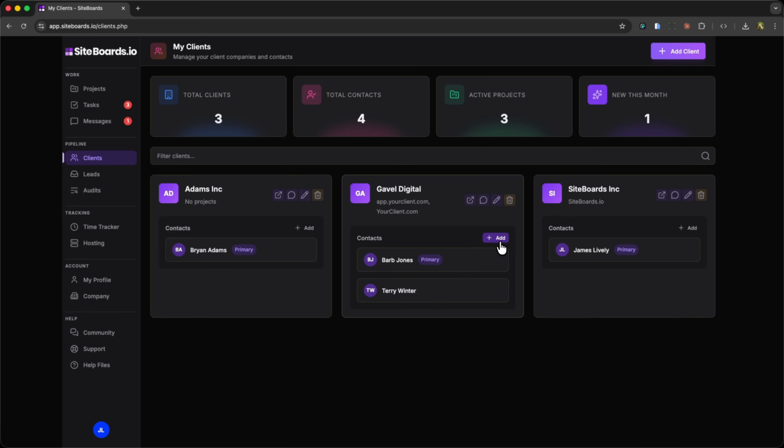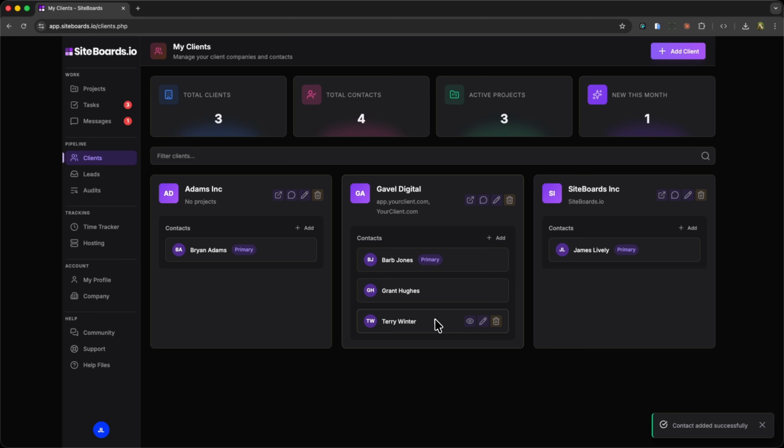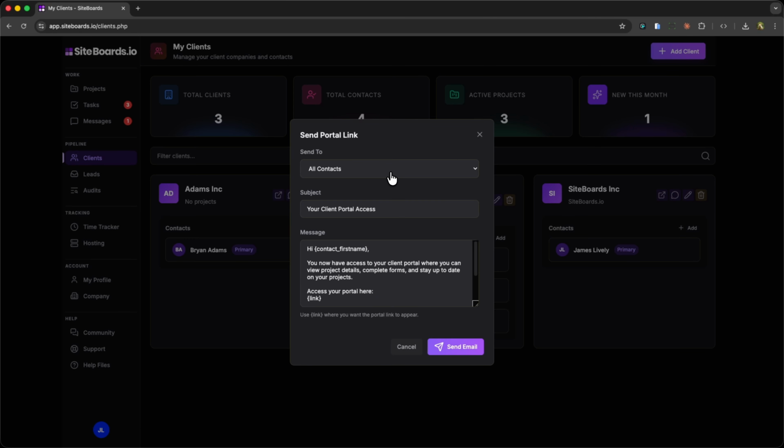Now, when you want to add a new contact, you simply click Add Contact. You fill out the form with all the information. You could say who they are. You can send them a portal link. You can make them a primary contact. In this case, we're not going to send a portal link because this is a fictitious addition. However, once you've added them, there they are. They're inside of the client, and you're able to send all the clients their portal accesses at one time, which speeds things up.